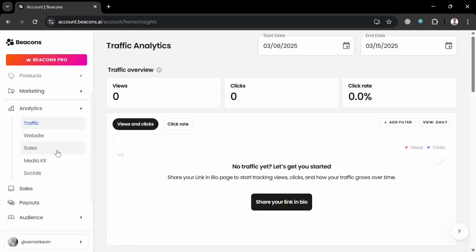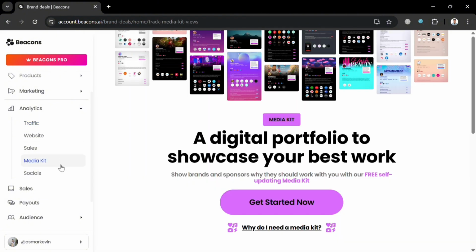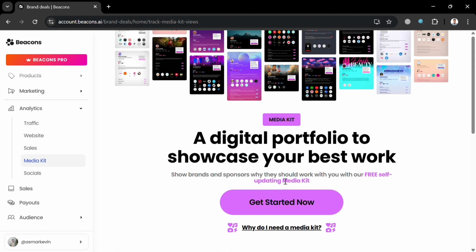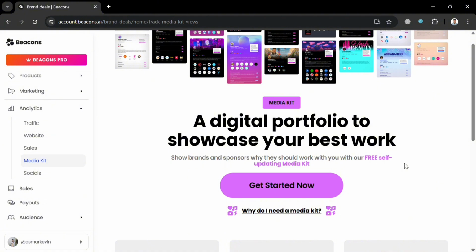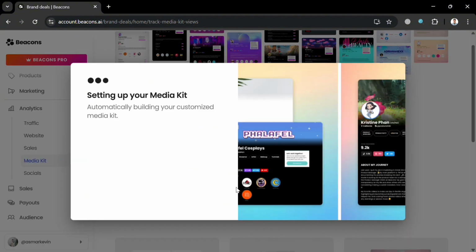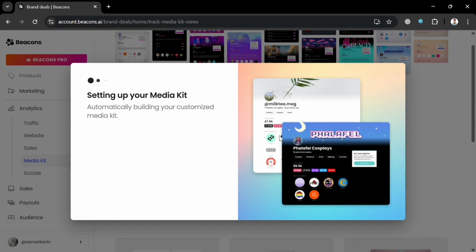But as you can see under analytics, just click this media kit option here. Upon clicking on it, it will show you on the right side panel that to get started or create a media kit, just click this get started now button right here. Doing so will show you a pop-up window that says setting up your media kit.